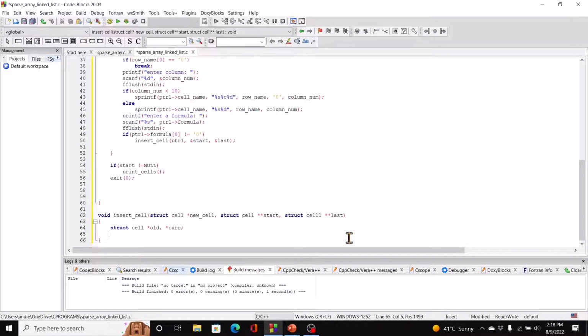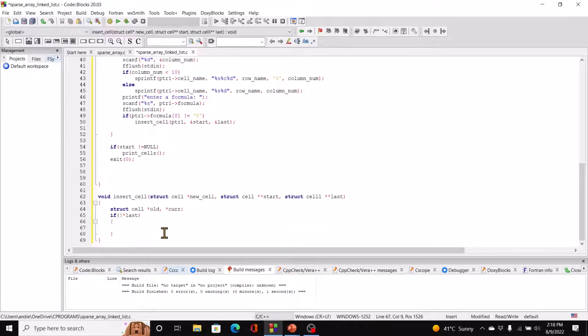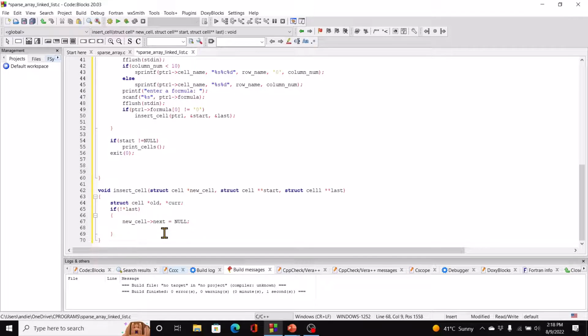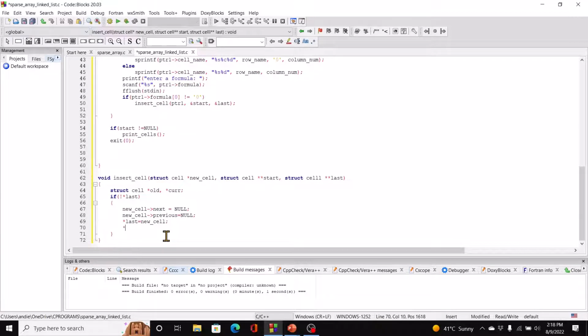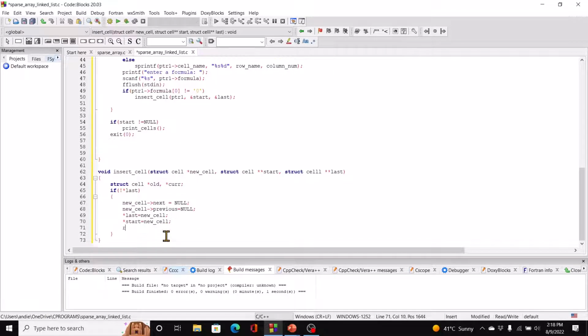We first check if the list is empty. So if not star last, which means last is null, then we say new cell next equal to null, then new cell previous also equal to null, and then star last equal to new cell, and star start equal to new cell. And then we return.